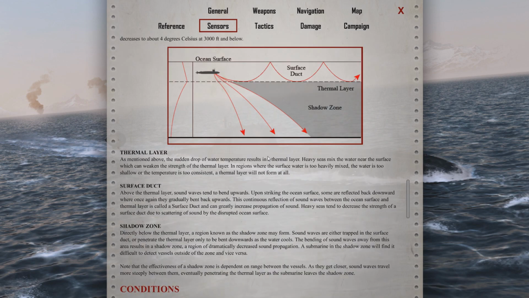Thermal layer. As mentioned above, the sudden drop in water temperature results in the thermal layer. Heavy seas mix the water near the surface, which can weaken the strength of the thermal layer. In regions where the surface water is too heavily mixed, the water is too shallow, or the temperature is too consistent, a thermal layer will not form at all. Okay.